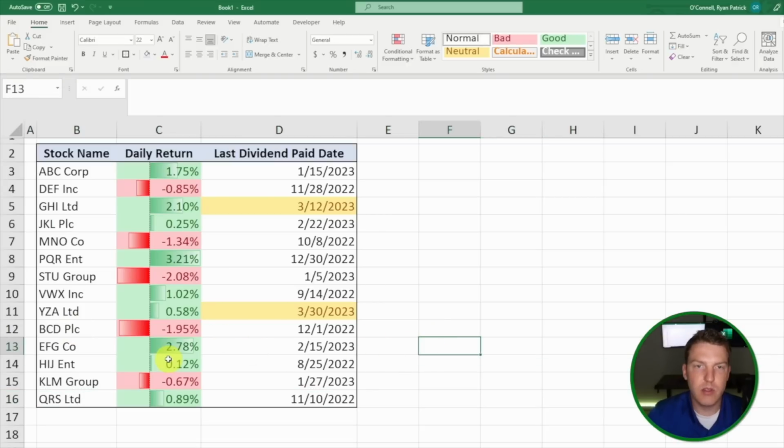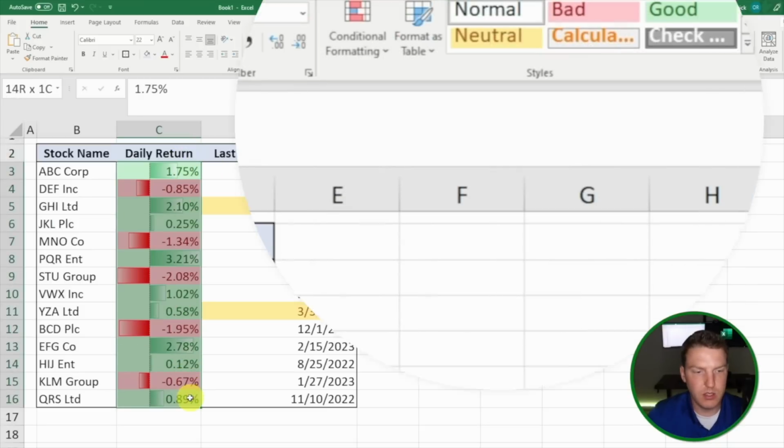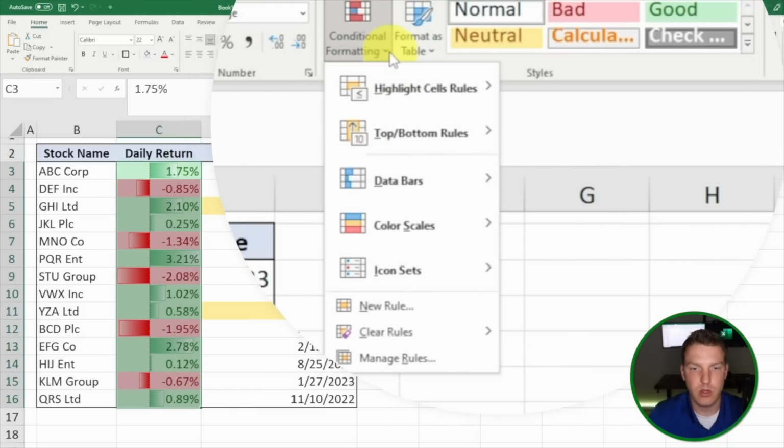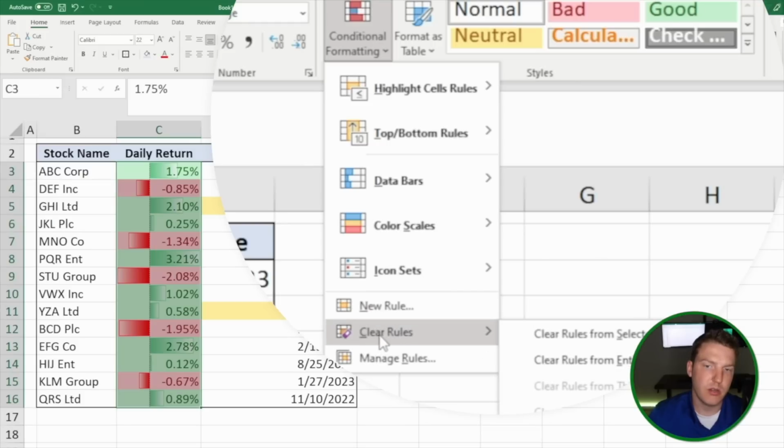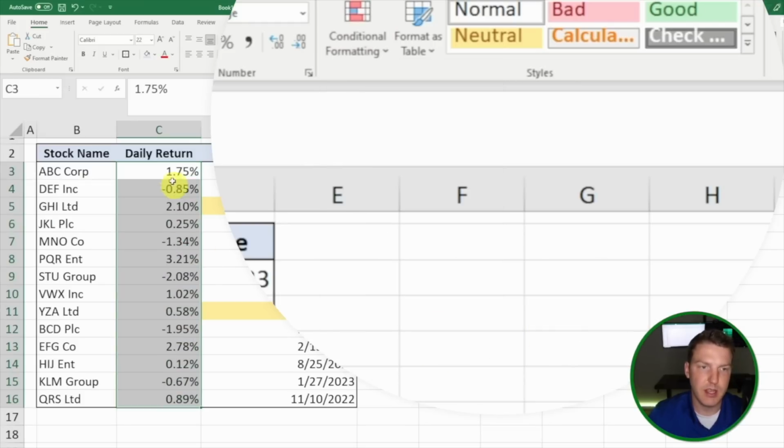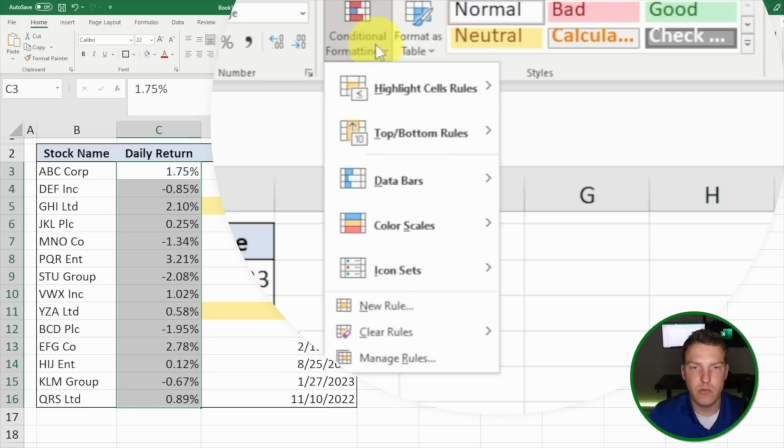So I'll delete one of those rows immediately. And then another thing that we can do with conditional formatting is we can do custom rules. So let's say I select all of these right here. I'll go to conditional formatting. And then first, before I do anything else, I'm just going to clear these rules, and I'll clear the rules from the selected cell so we have a blank slate. Then I'll go back to conditional formatting, and I'm going to go to new rule.